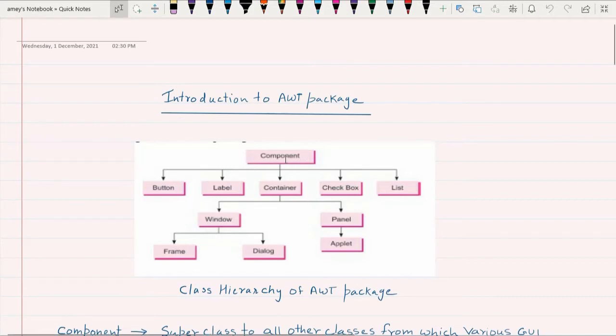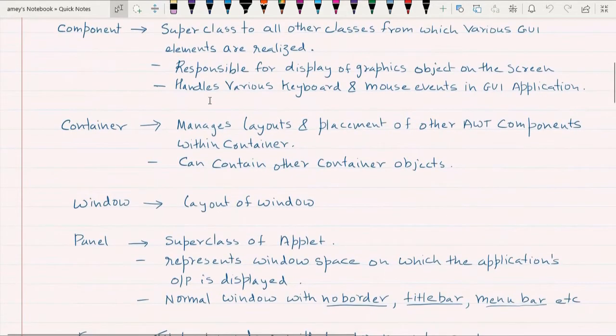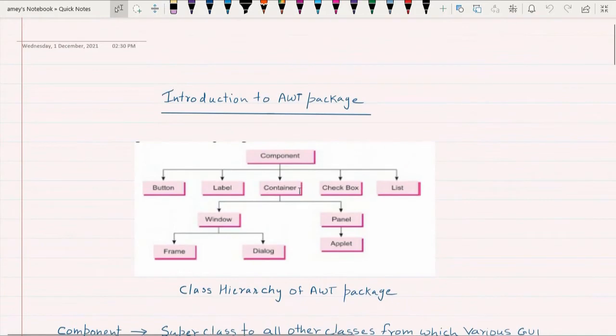Now further, the component class is inherited by another subclass, which is called the container class. This container class manages the layouts and placements of other AWT components within the container, and it can contain other container objects. So it is this container class that can contain other AWT objects, or a container can also have another container within, right? Now further, the container class is divided into window and panel.